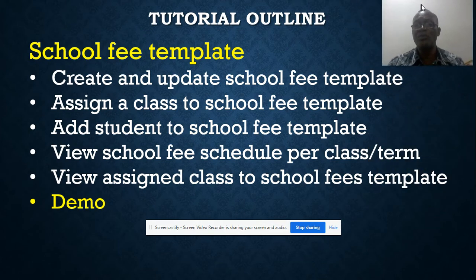Okay, so in this part two now, we want to look at school fee template. We want to teach you how you can use this tool to create and update school fee template. Remember, I said earlier in part one that we are basically looking at school fees. So you can use this for tertiary institution, secondary school, colleges, polytechnic, kindergarten, any kind of school. The idea is to be able to use it to collect fees. So that's what this is meant for.